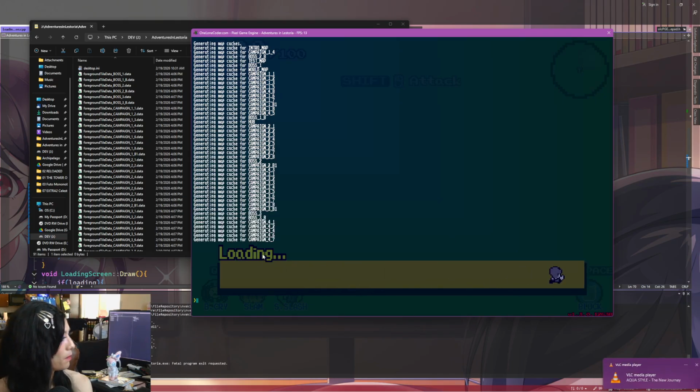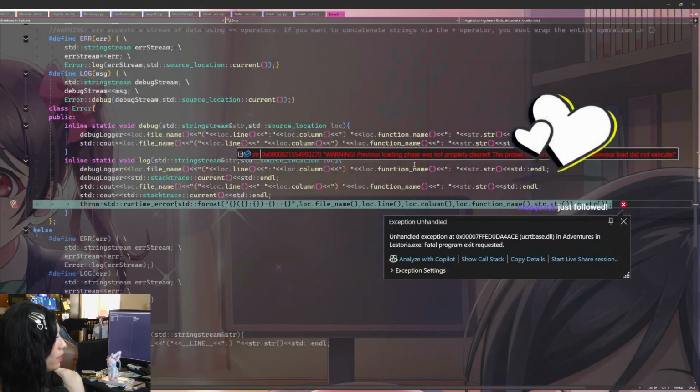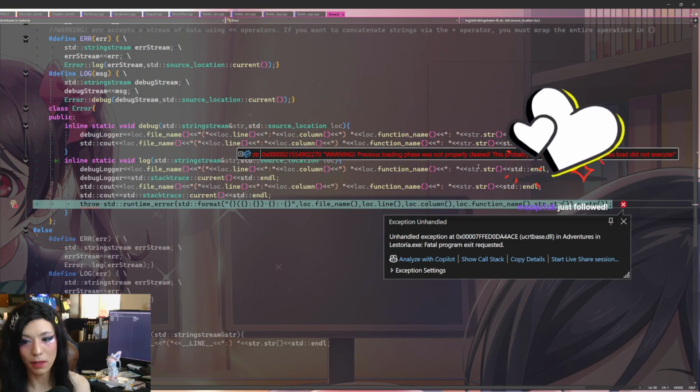And so our game should be in a state where previous loading phase was not properly cleared.